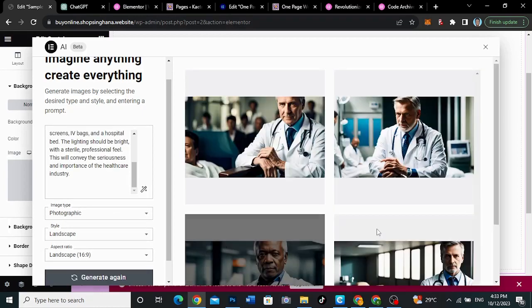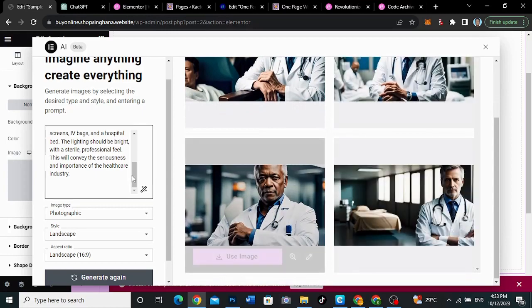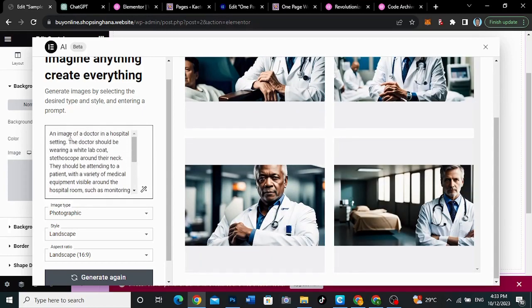All right guys, so as you can see over here, these are very high quality images of doctors. Now one thing I want is an image of a young doctor, okay? I just want a young doctor. These people are very old. I want a young doctor because in my hospital, there are young doctors. Now I will just regenerate it again.